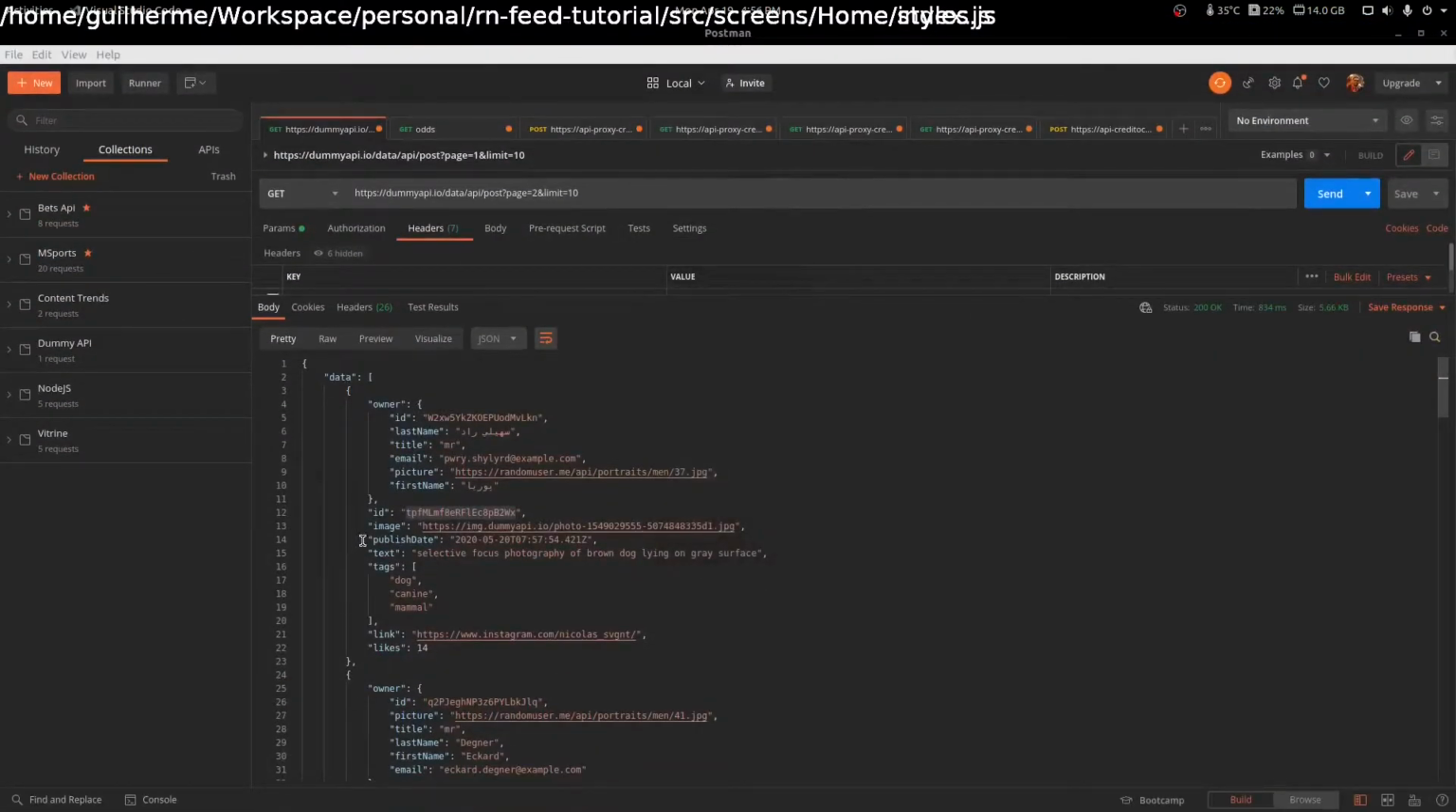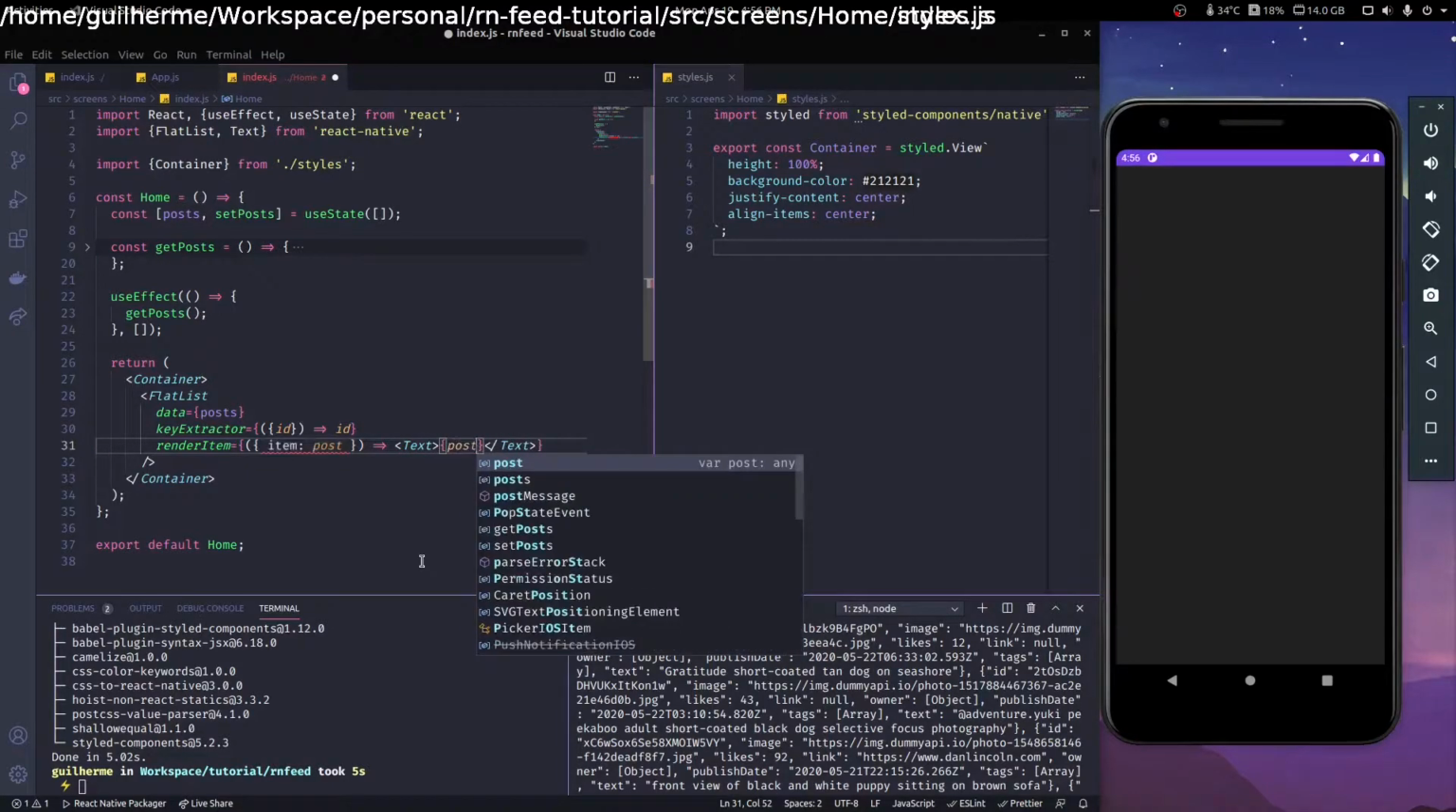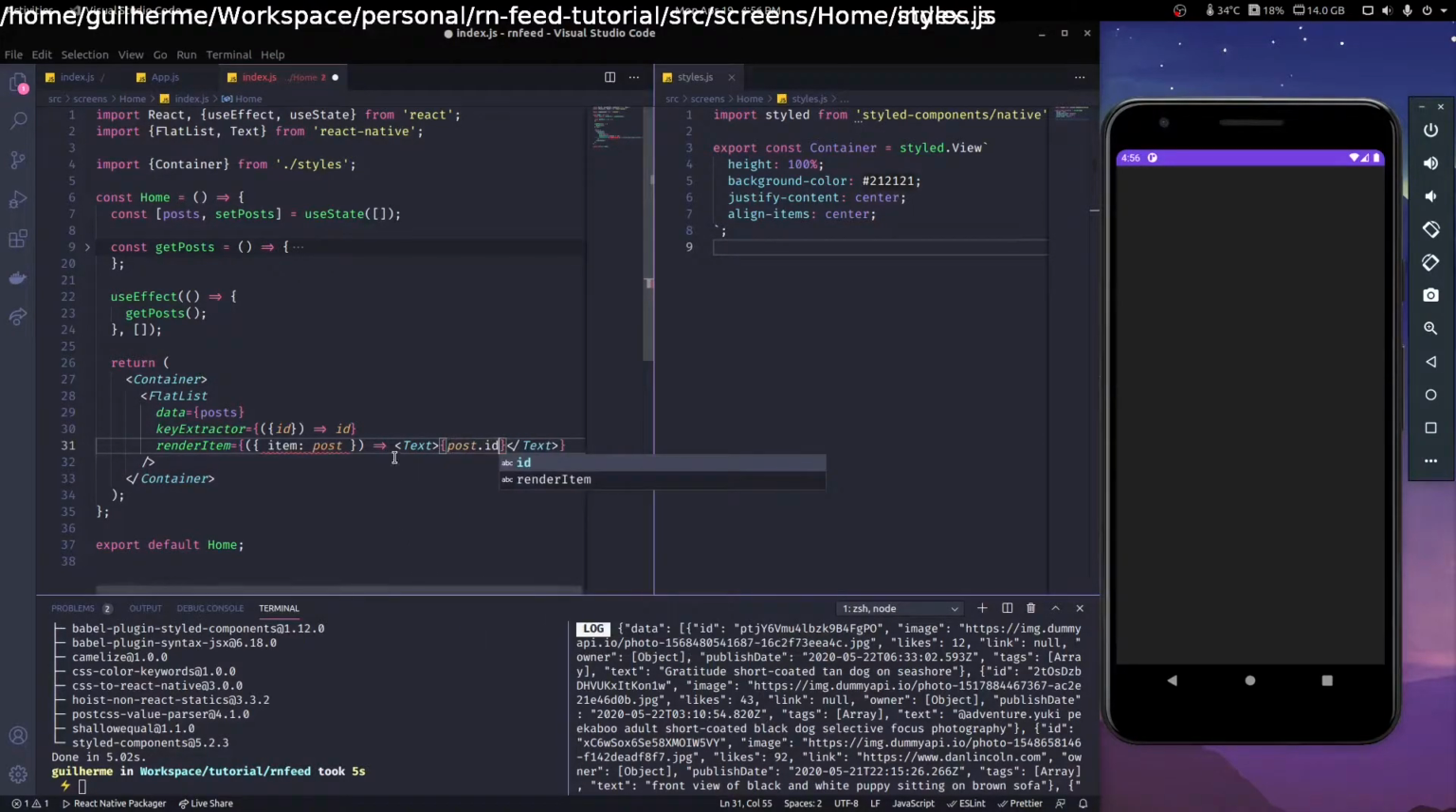So as we can see here, we can just, I don't know, just display the ID. Let's do that for now. So I'm gonna call it post.id. Okay, so as you can see here, I have a list of IDs, but that's not what I want. What I want is a list of post items. So okay, it's a good start.